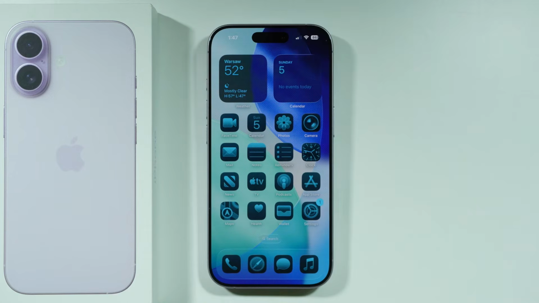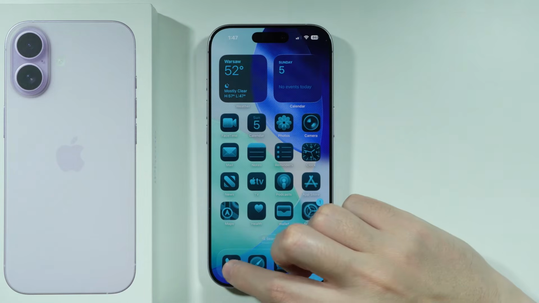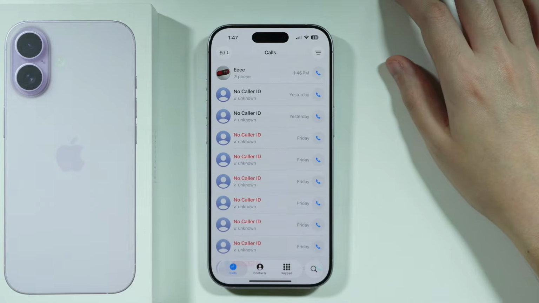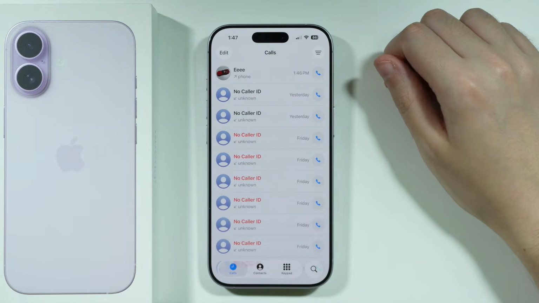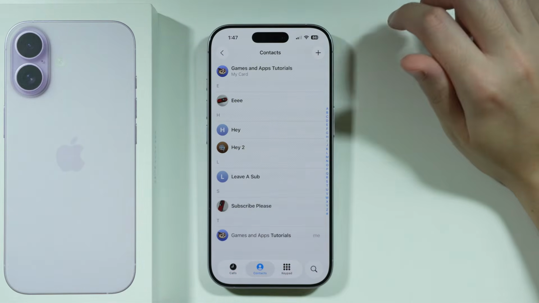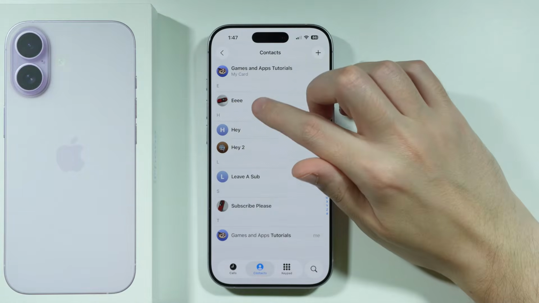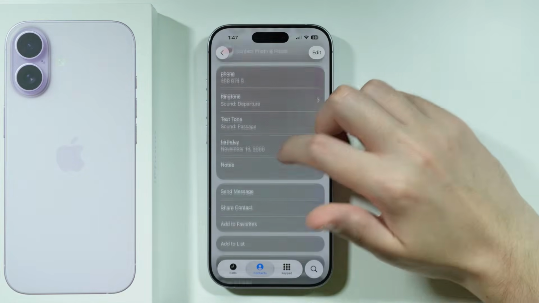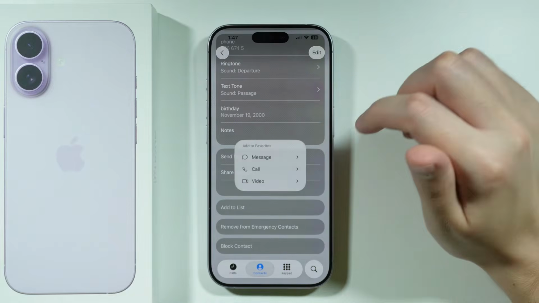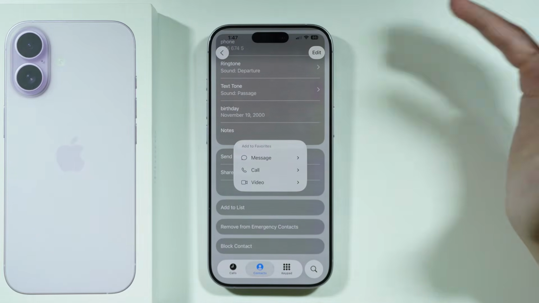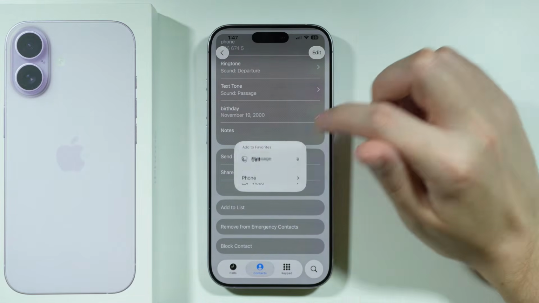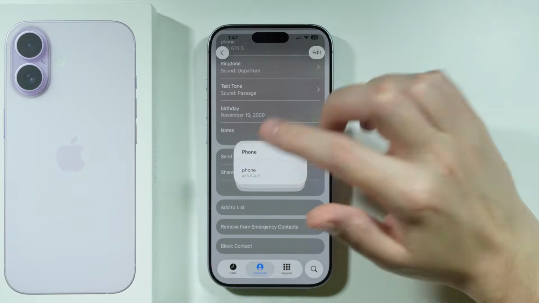If you want to manage favorite contacts on iPhone 17, then first of all we can open the phone app. Now over here what you can do is you can go to contacts at the bottom, choose the contact that you wish to add to favorite, and over here we can scroll down in order to find add to favorites. Now we need to choose what kind of information we want to add to favorites, so we can choose call, phone, and then the phone number.